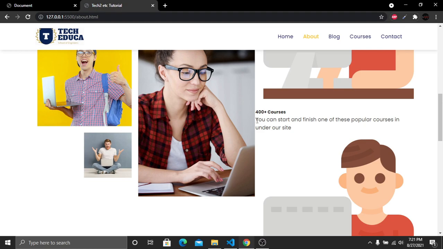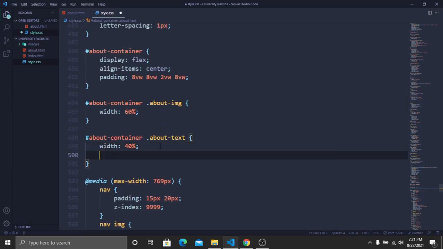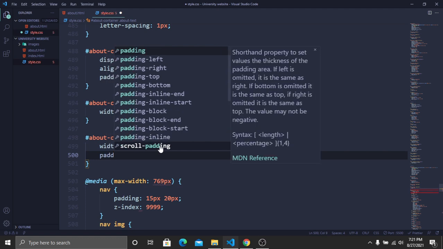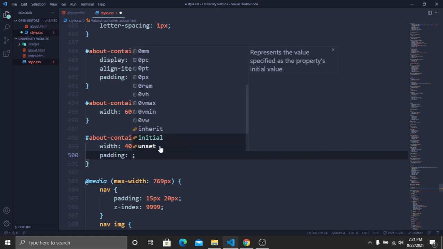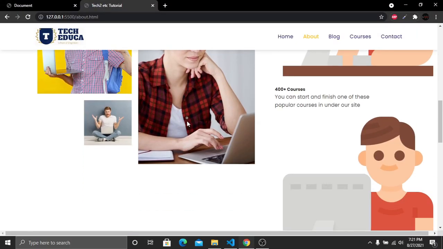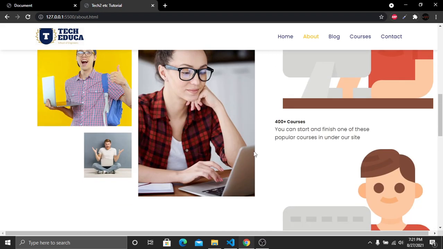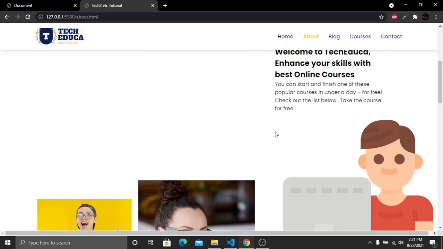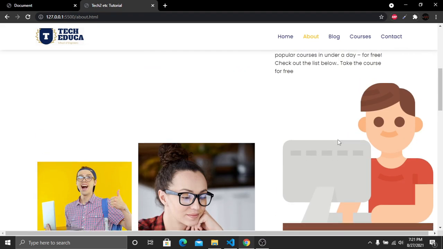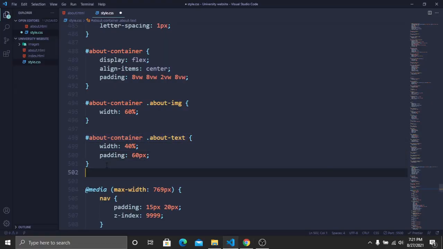Now we have to add some space between these two parts, so we have to add padding right here in this image, and it will be 60 pixel. Now save. Here you can see that this image is taking 60 pixel width from the right side. So we are done with this image part. Now we have to work on this feature text. For this one, just copy this one from here and then paste it here.